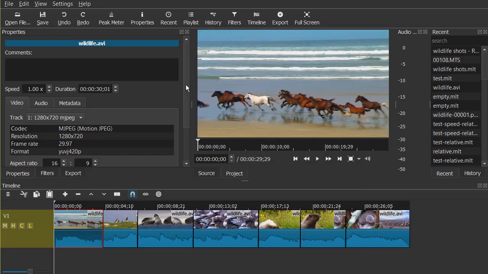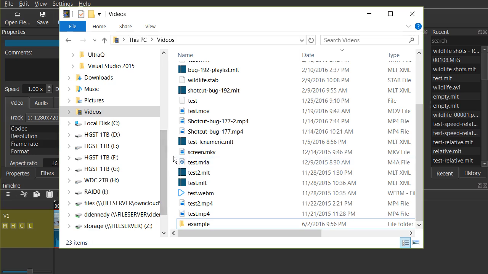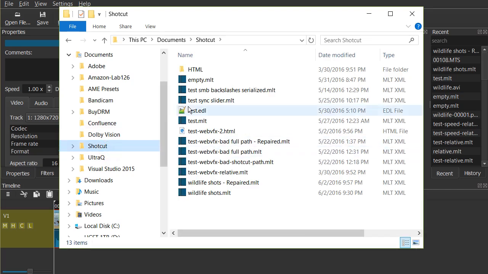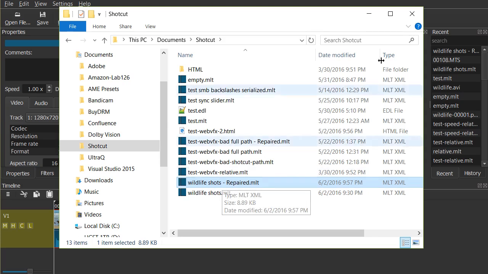And what it has done is it's basically created a copy of the project with the name repaired at the end. So now it's called Wildlife Shots Repaired.